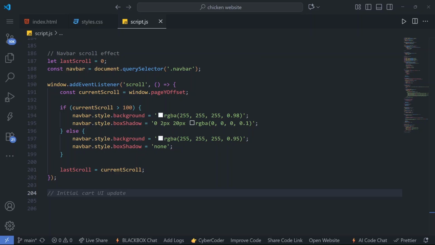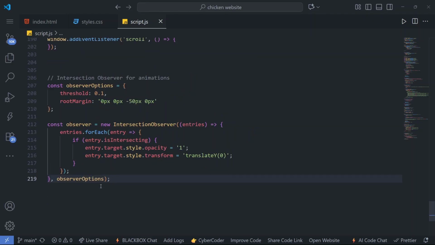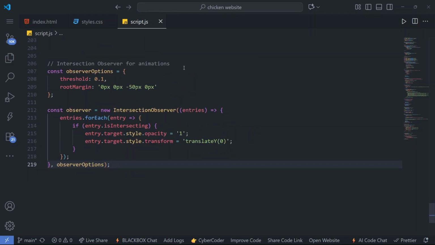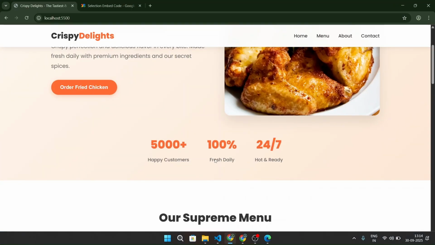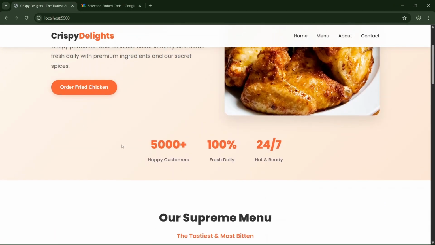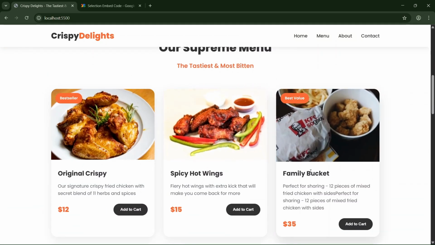Then after that, the Intersection Observer for the animation. So how are we going to animate? For that we have also added some functionality. Here in the intersection observer for the animation, we have created a threshold of 0.1 and a root margin. We have defined the margin for all the directions: top, bottom, left, right. Then we create the new IntersectionObserver, and in this we find the entries. Let me show you. We are scrolling, and when I scroll, see, first it shows 3 items.